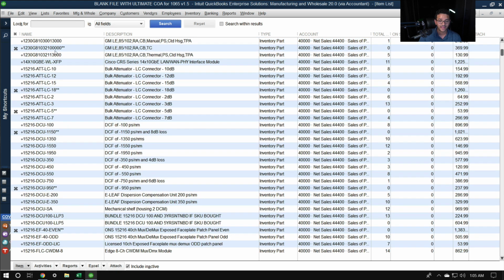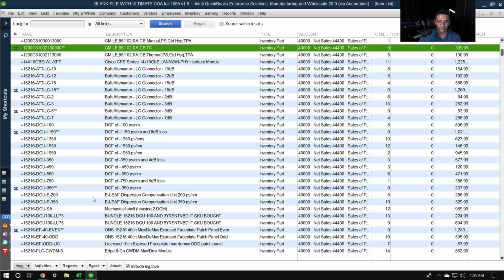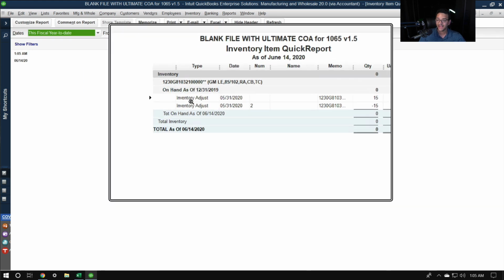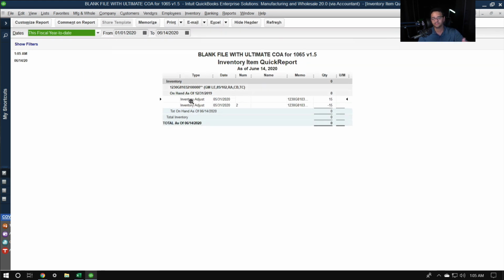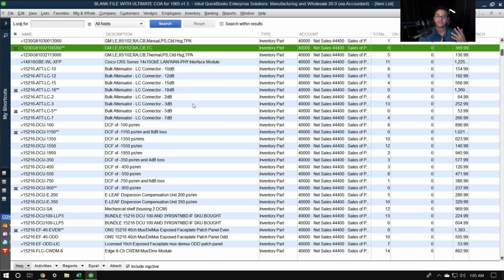And if I right click on any of them and click on quick report, I can see if there has been any history with them: sales, purchases, inventory adjustments. So it's basically going to keep whatever history it is. If I open an invoice or a bill that contains that item, you're going to see the item name with the asterisks in it, reminding you that you used what used to be a non-inventory item.